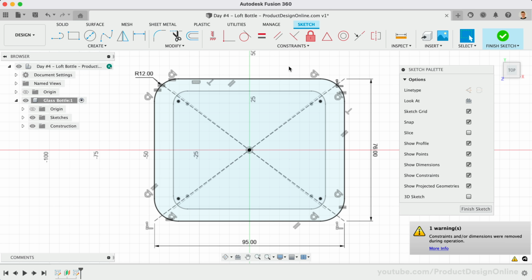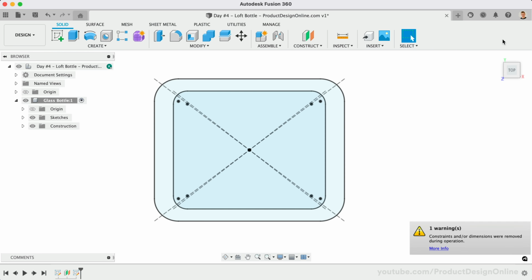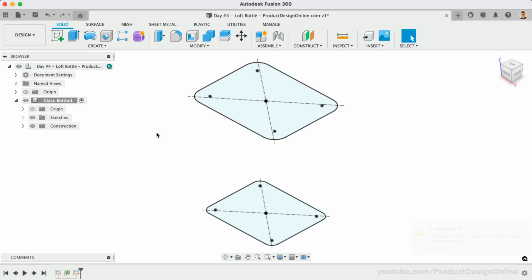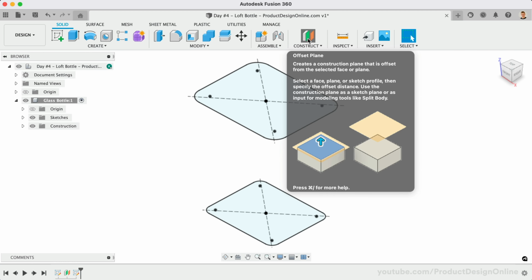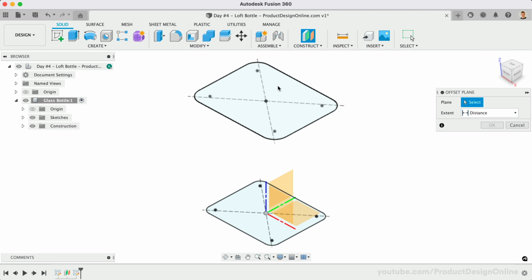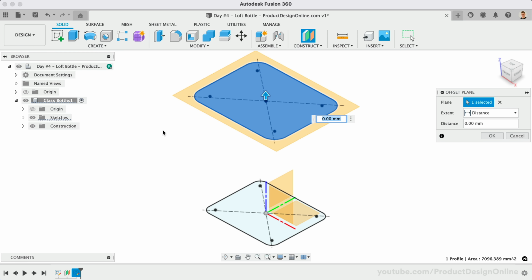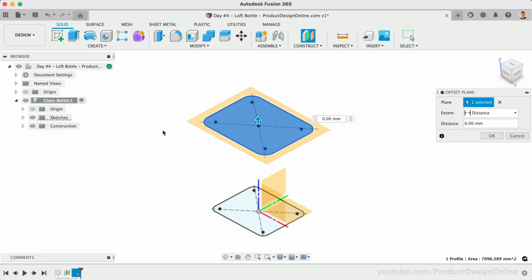Let's create 2 more offset construction planes, allowing us to quickly sketch the circle profiles for the stem of the bottle. Activate Offset Plane from the Solid Modeling tab, and select the previous sketch. I'll define this offset value as 38 millimeters.